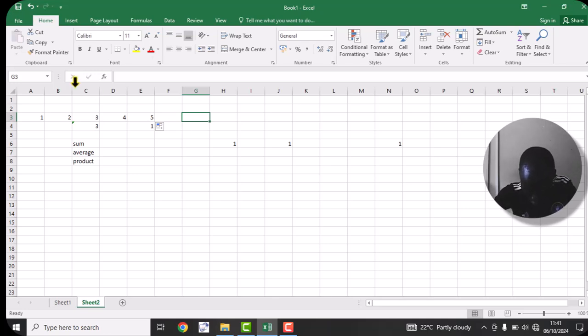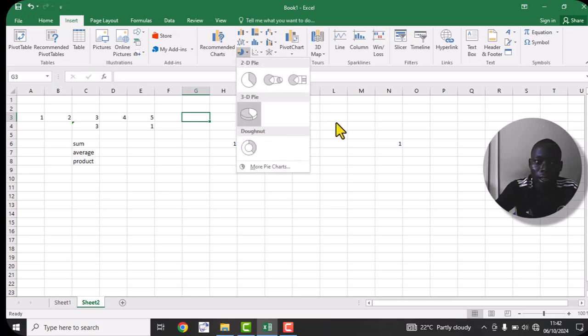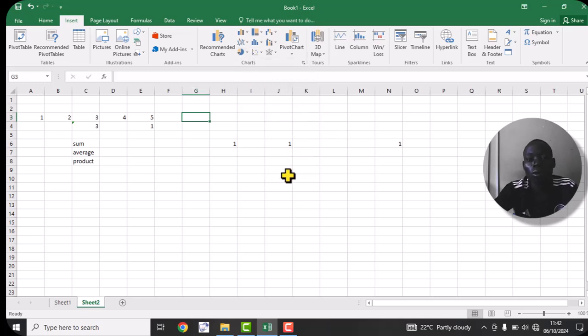Another term. Then we have others like charts and the rest. Charts, I think they are in most of the Microsoft packages. We have them in Microsoft Word, Microsoft PowerPoint. So those ones are not something new. In charts, you just come to insert, then you insert any kind of chart you want. There are various types, like pie charts. All these can be used in presenting your work in Excel.